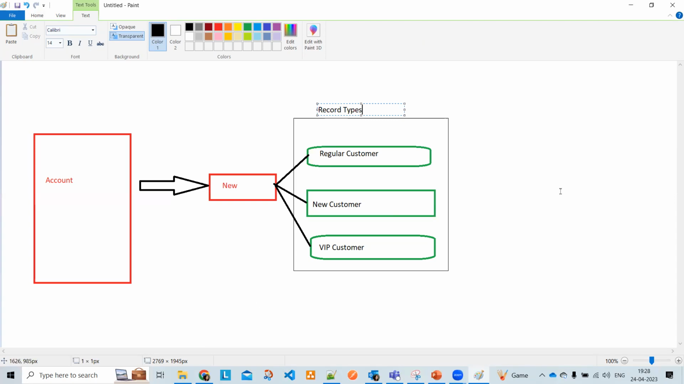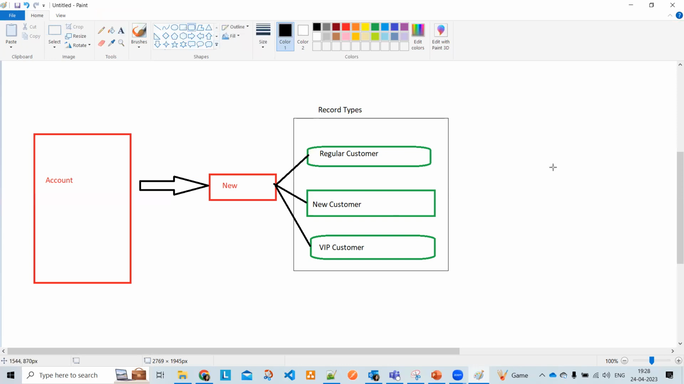If it is a regular customer, I should show a different page. If it is a new customer, then I should show different information on the page. Because for the regular customer, we already have certain data in the system, so we do not need it. Only for new customers might we have to capture additional information.